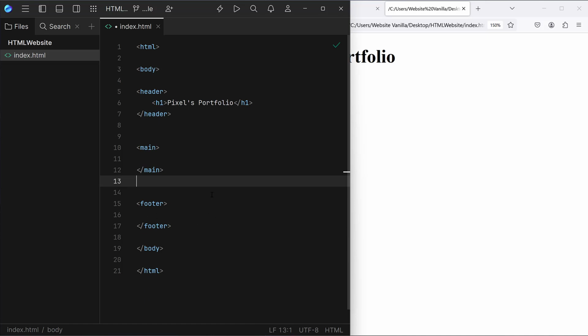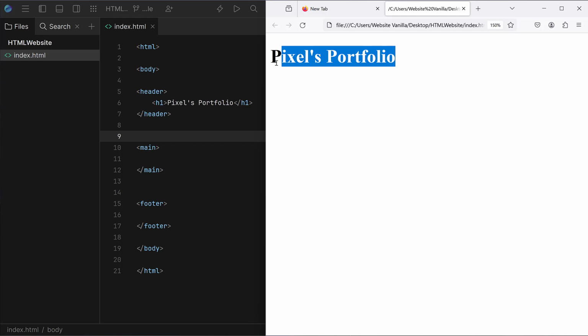Similar to when you are writing, for example, a Word document. You can say, okay, I'm having a heading, I'm having the body of my paragraph, and then I'm having a conclusion or something like that. So this is like a footer here, where the header, we have a main, and we have a footer. Cool. So the header just contains the heading of what our site is. That's okay. This is Pixel's portfolio.